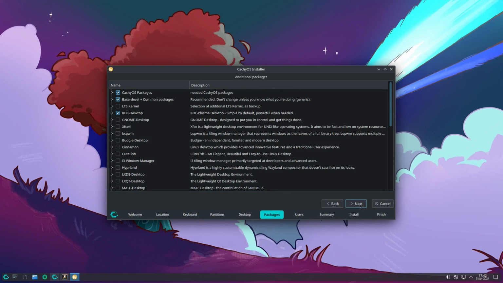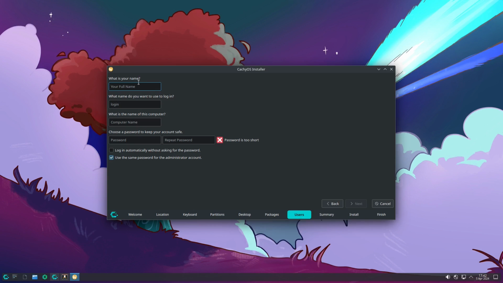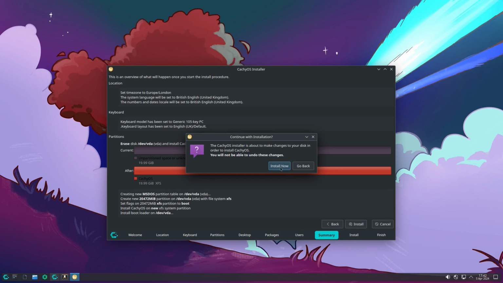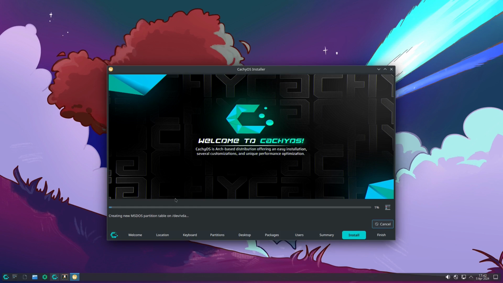So let's click next. Users, I'm going to set myself up as a user. I'm going to call it Cachy. Set myself a password. I'm not going to log in automatically. I'm going to click next, and now it's ready to install. So I'm going to click install, install now, and Cachy will now install onto this virtual machine.